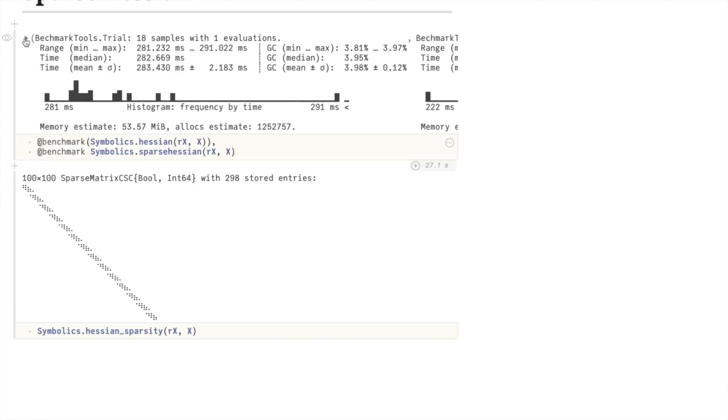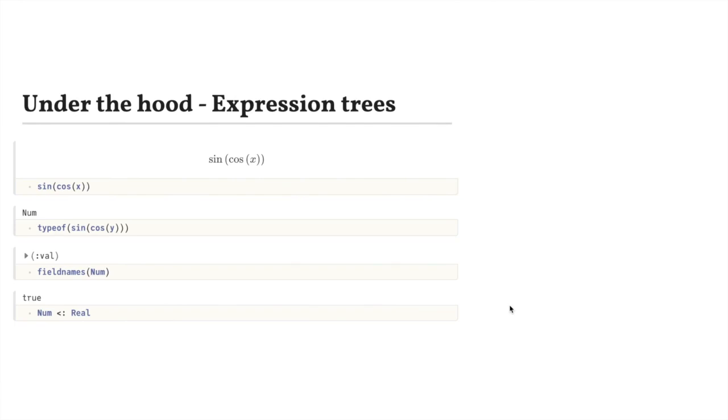This is a good time to take a break and look at the underlying implementation of expressions in Symbolics. First and foremost, every real valued expression is wrapped in a type called Num. Num is a subtype of Real. This we do for the purpose of being able to dispatch on existing code that only works on real numbers.